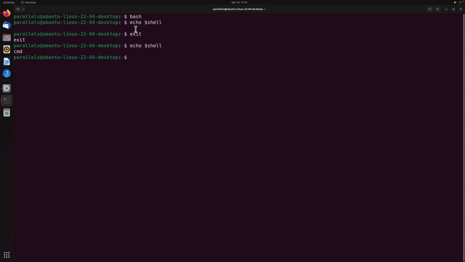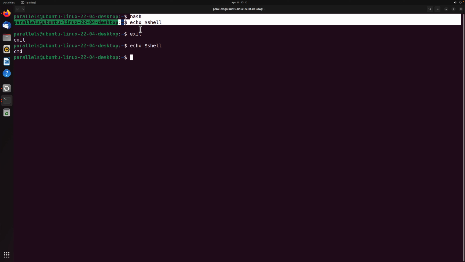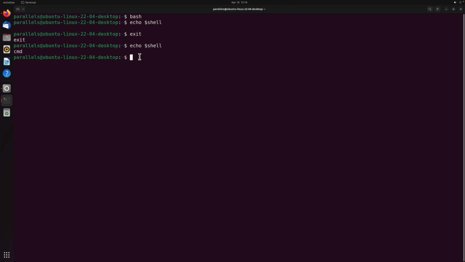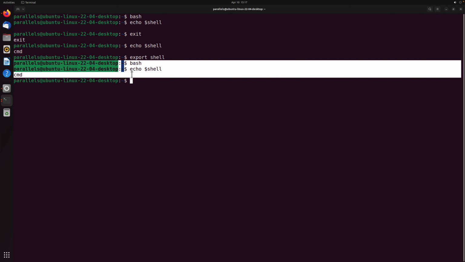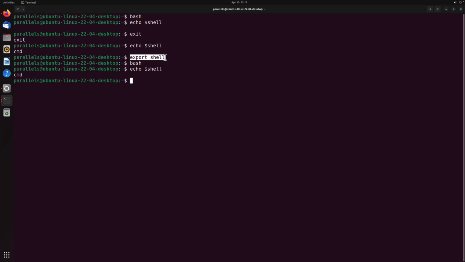So how do I make the second bash get that particular value? The way I can do it is by using an export command, with SHELL, something like this. Now if I run bash and do an echo $SHELL, you will notice that I get the CMD value. This was not working before, but now it is working here, because we have exported SHELL. But this value is still not persistent.